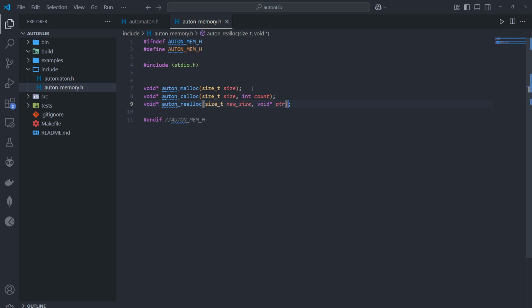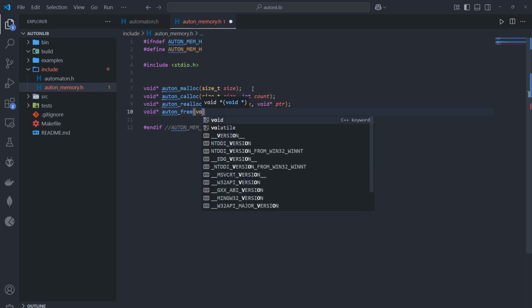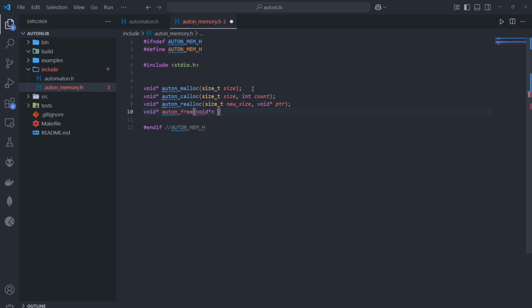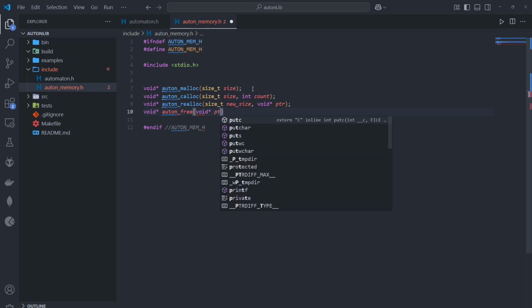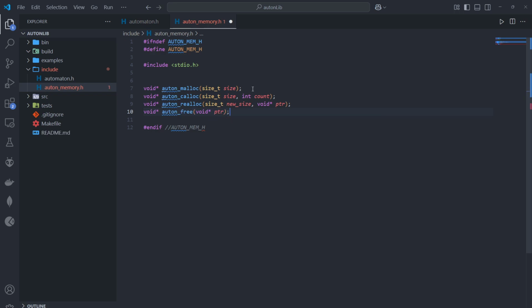Okay, we'll also need an auton free function. So void, it should accept a void pointer, like so. And yeah, these I think will be sufficient for now. If we need any more functions, we'll implement them a little later. Now let's look at how we can implement these functions that we have here.